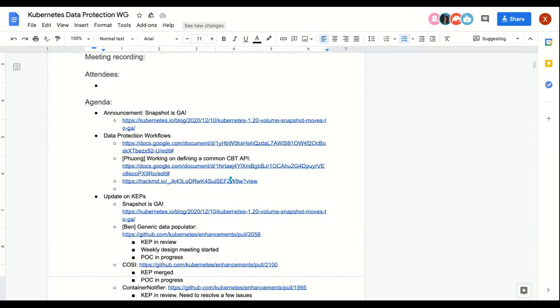And Fong has called multiple meetings within the group, within a smaller group, on the change block tracking API. And today, Fong is going to bring the discussion to the bigger group.